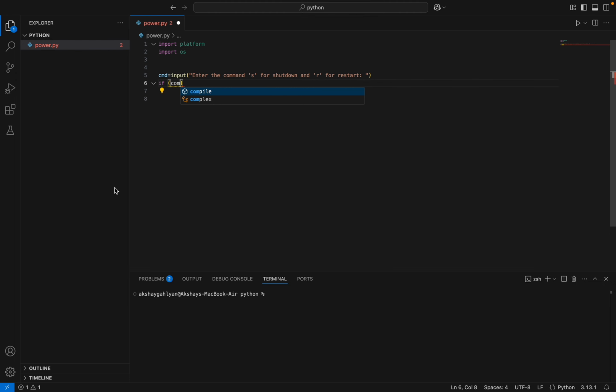Now using if statement, if command is equal to S, then we call the function shutdown. Firstly we define the shutdown function using def keyword and the function name is shutdown.